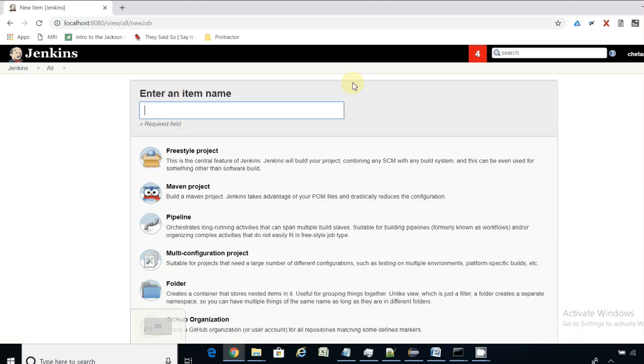Now if you see, when I clicked on new item, it asks me what type of project you want to create basically. Okay, so you've got two options here. One is the freestyle project and the other one is the Maven project. So let's talk about freestyle project. So I'll click on freestyle.